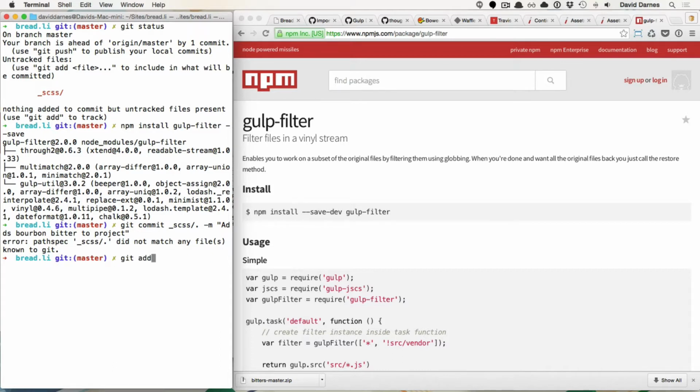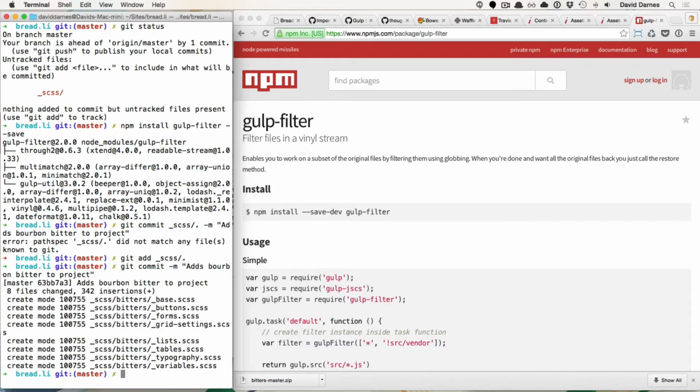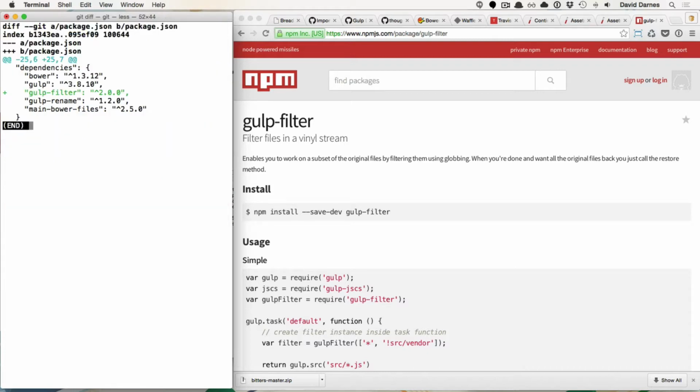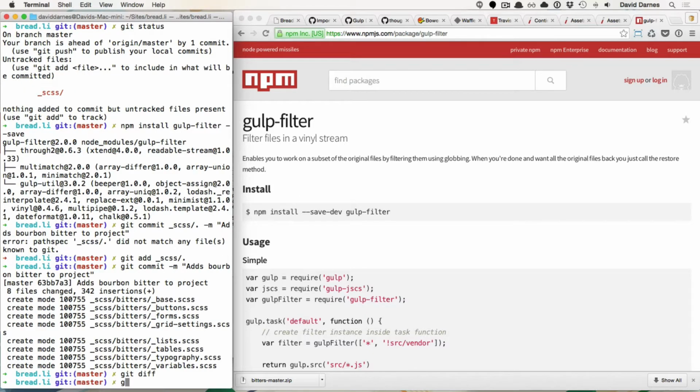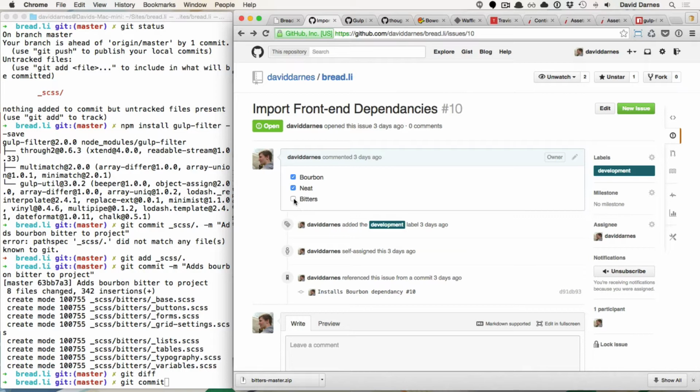So we need to do git add like this, and then git commit, adds bourbon bitters to project. There we go. There's all those files. Next is the gulp filter thing. Git commit. Oh dear, we didn't add bitters to the thing, to here. Well, we'll tick it off anyway.